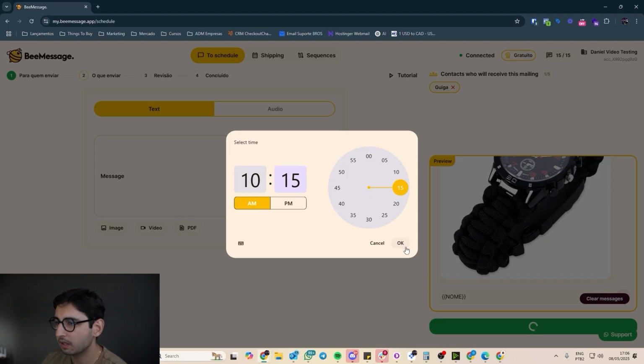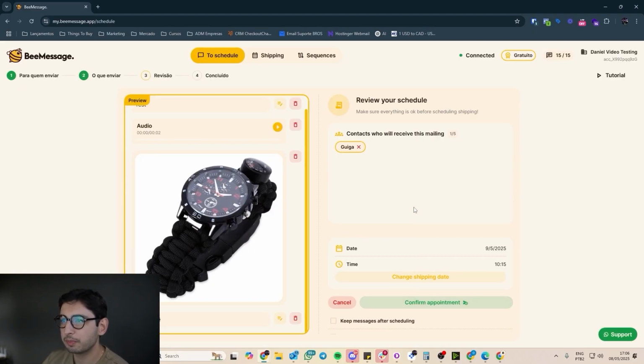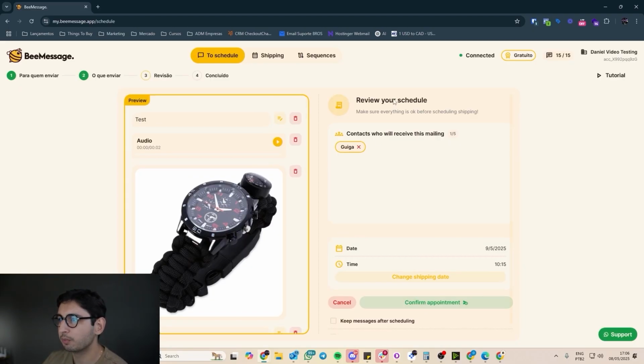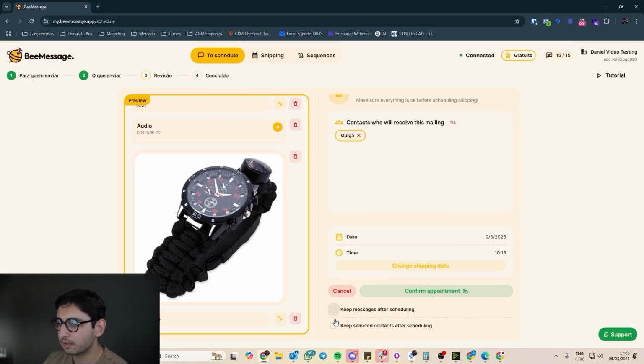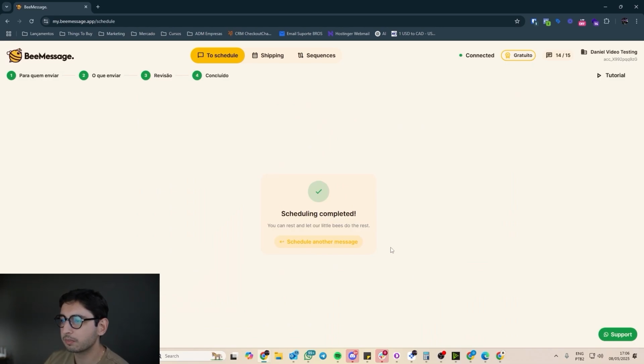And before we complete my schedule, I will just review everything, make sure everything is looking good. The contacts will receive the date, the time. I can change anything if I want. And I also have these two options over here on the bottom. So if everything is right, just go ahead and click confirm. And there you go. Your message is scheduled to the future.